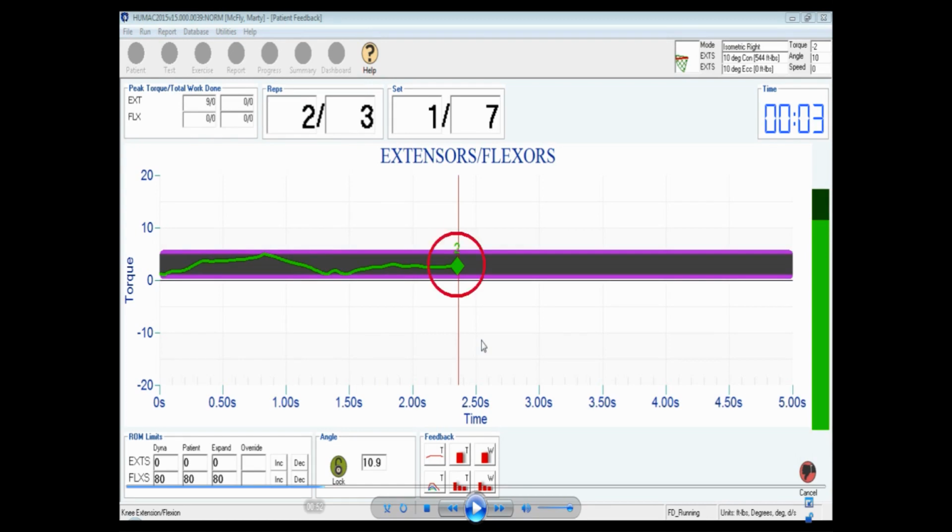The real-time torque is always listed above the torque line. This can also be found in the dyna status. Here it's listed as -2. The negative simply indicates the direction of torque and does not indicate that the patient isn't producing tension.